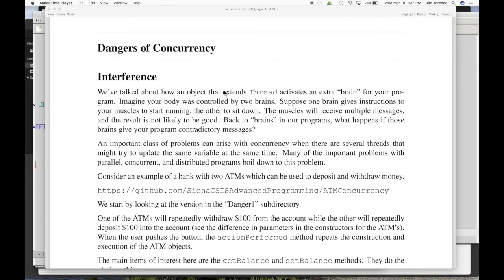We've been talking about how when we have objects that extend thread, and you call the start method, which in turn calls their run method, those run methods for all of the threads in your program are happening at the same time.